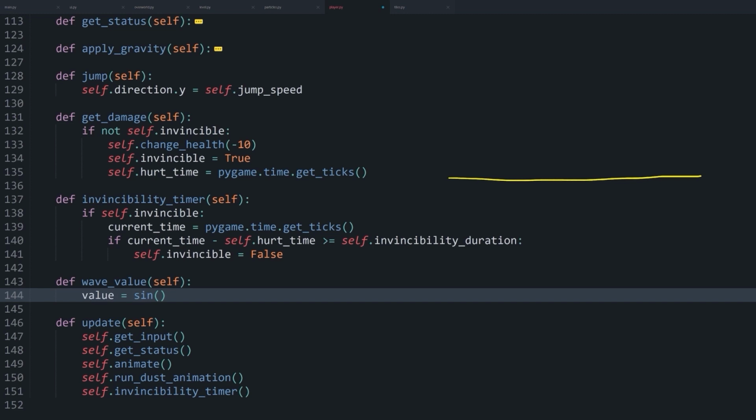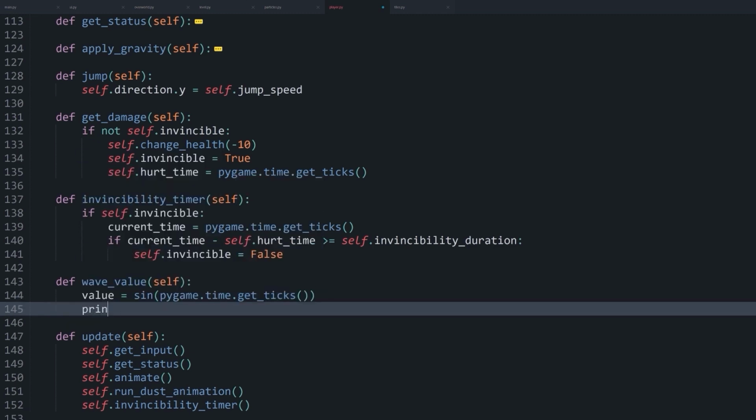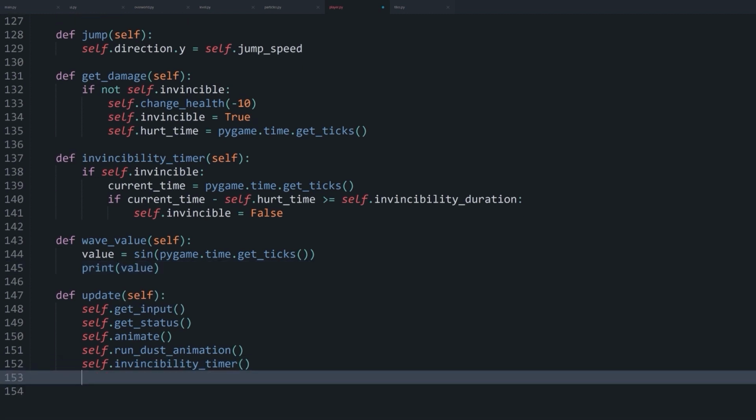So let me draw this again. Here we have our x-axis. And what the sin value is going to give us is the y value. So this is going to be the sine value. So we have to figure out what the x value is going to be. And in our case, the x value is just going to be our time. So essentially, all I want to pass in here is pygame.time.get_ticks.